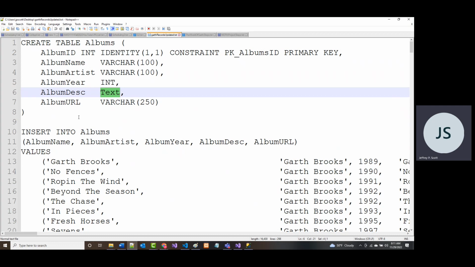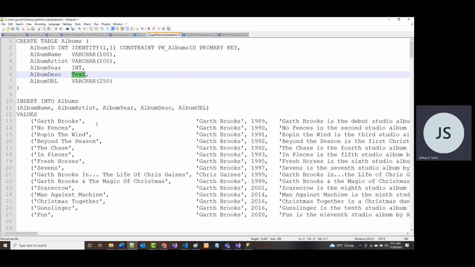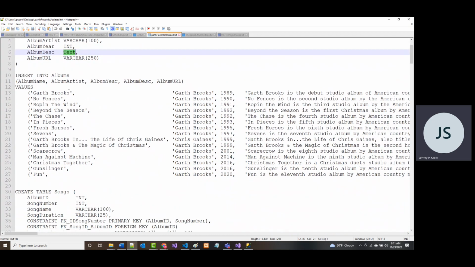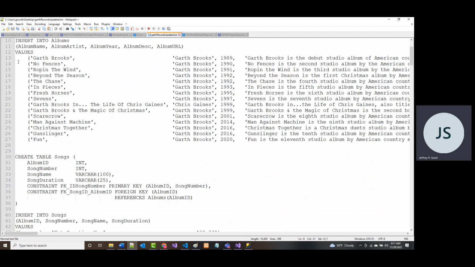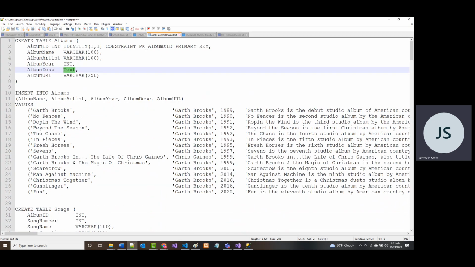Then we came in here, and I'm going to shrink this down a little so you can see more of it. All right. And I realize it's a little bit hard to see, but you'll notice that I left off the number for the album ID. And I left that number off because, again, this is an identity field. So it's automatically going to be put in there for us.